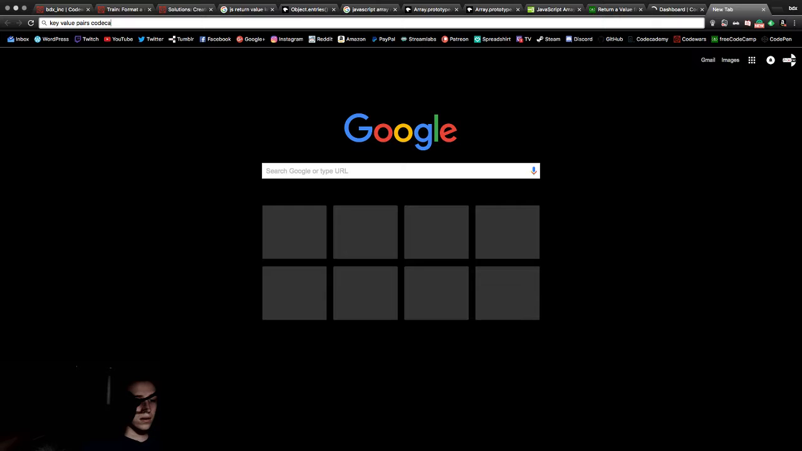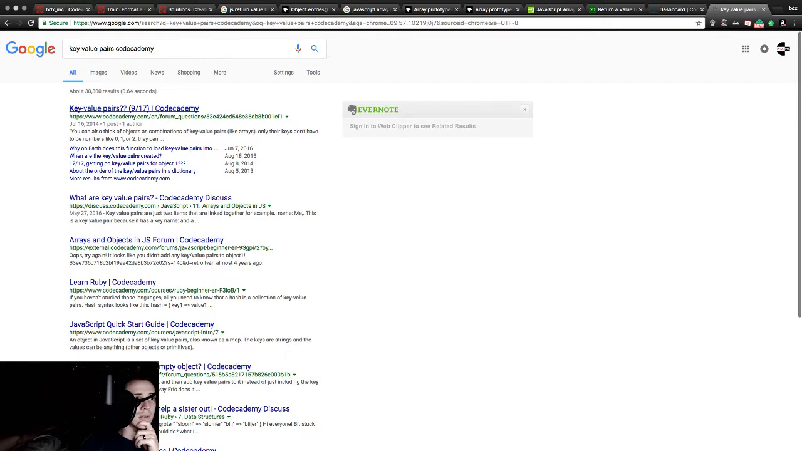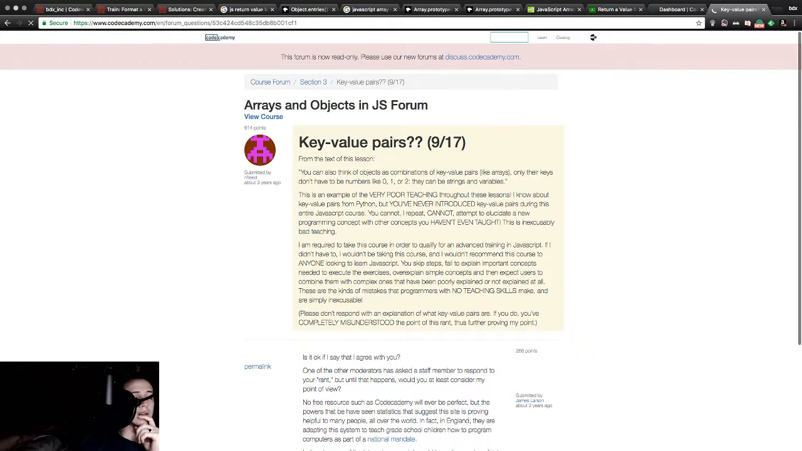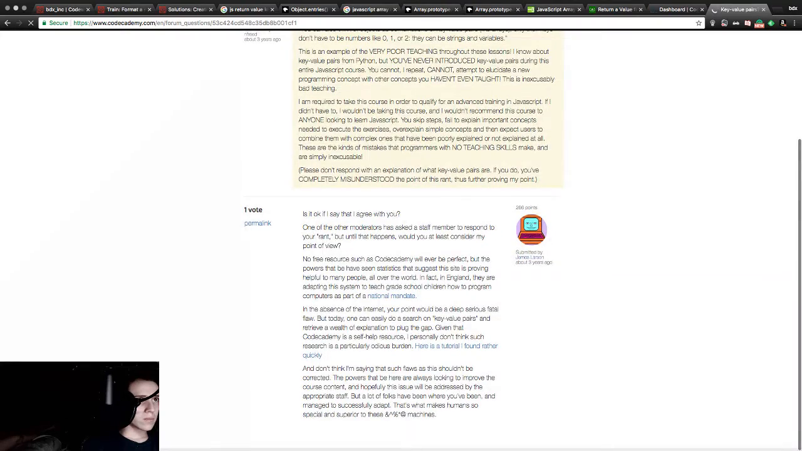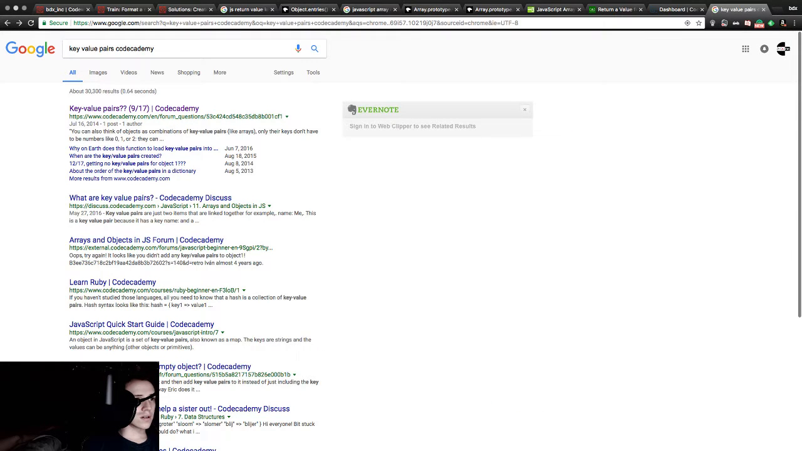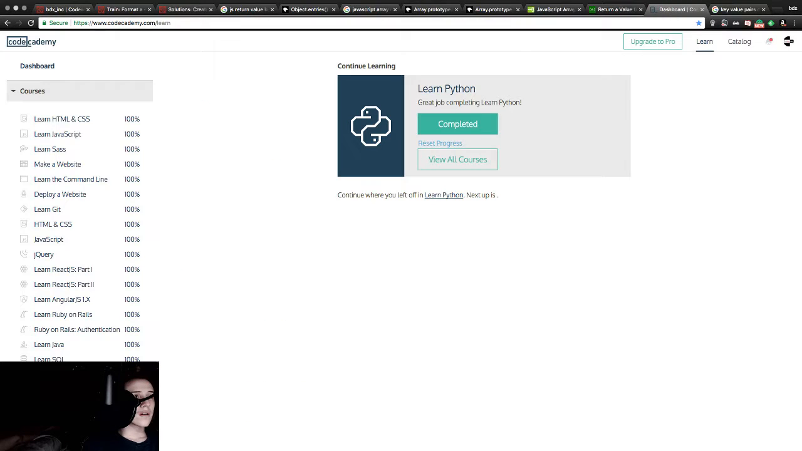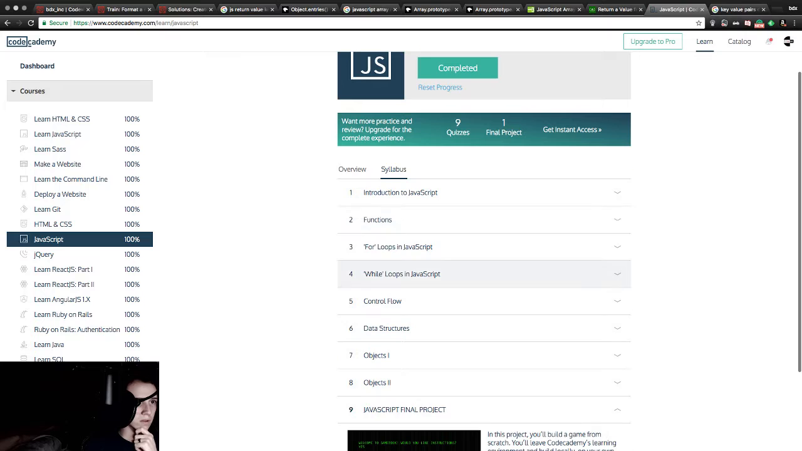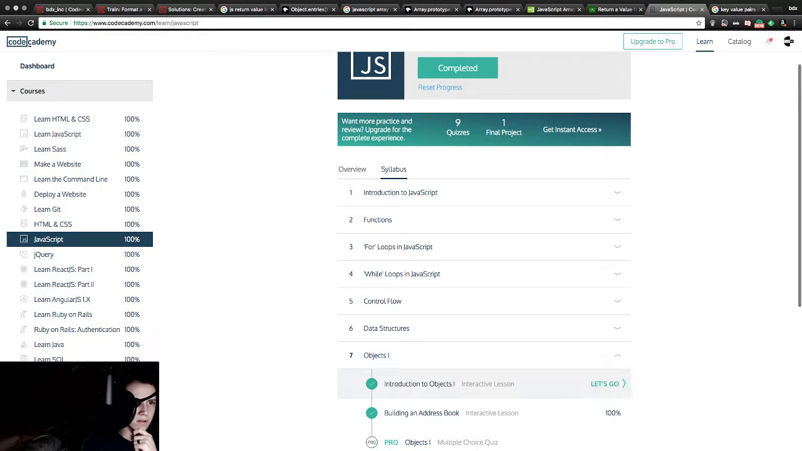Code Academy. Come on. Let's do this. Key value pairs, blah, blah, blah. Where is the second? They're not going to take us to it. Of course they aren't. Hashes. Right. JavaScript. Something about JavaScript. Data structure. Objects. Objects 1, building an address book. Nice, nice. This is exactly what we're looking for.